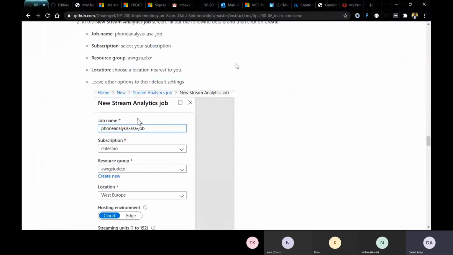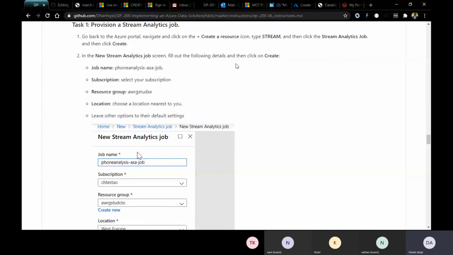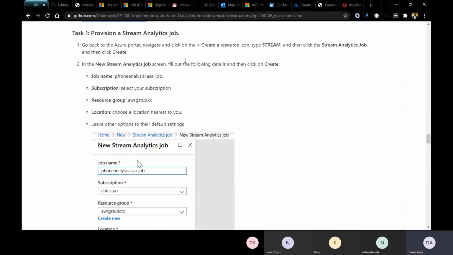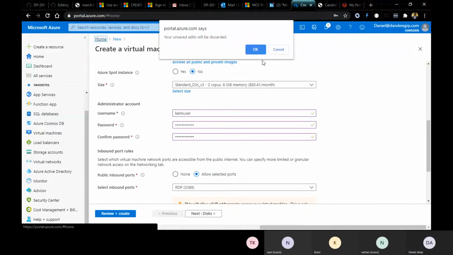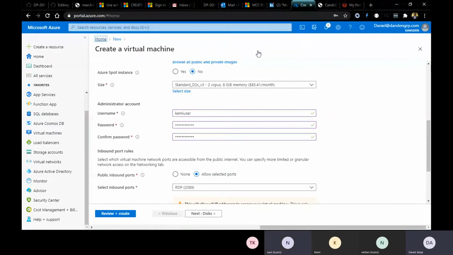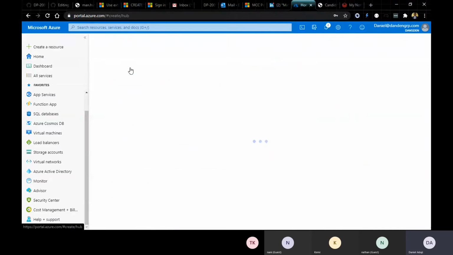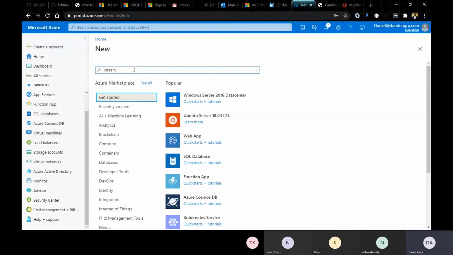So the way to do that is to search for stream, and then it will bring this on Azure. So this is what we are supposed to do. To create resource type stream. So stream analytics job, and then create.